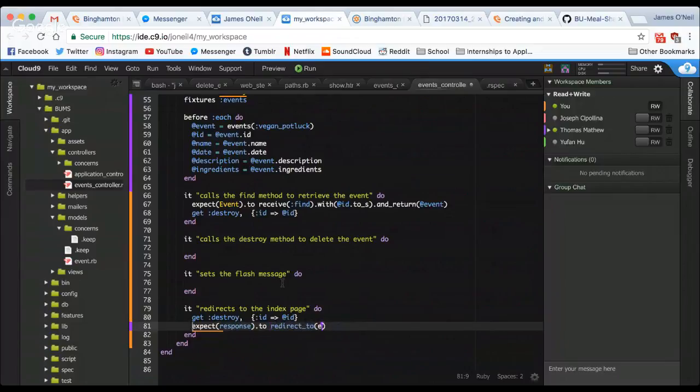Redirect to. And you can simply say here what's the path to your index page. Events path? Yes. And remember, if you're ever unsure, go look at rake routes. So let's save that and run it. We know this was failing before because that's the error message we got.